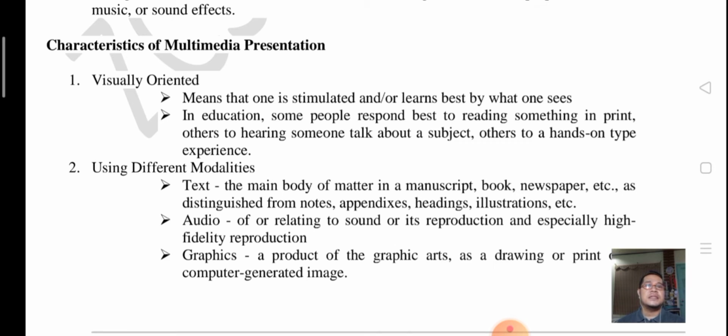The second characteristic is using different modalities. No, so you have text, you have audio, you have graphics. So in text, basically these are the body of matter in a manuscript, book, newspaper, notes, appendices. So technically, when you talk about text, these are words, no?